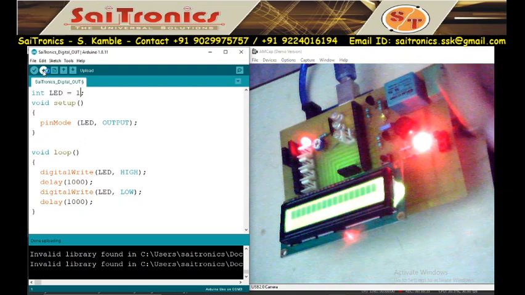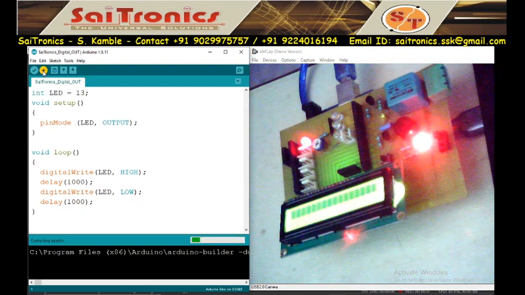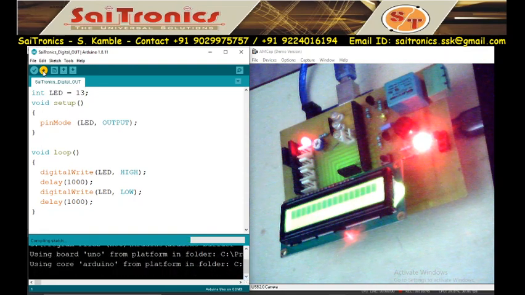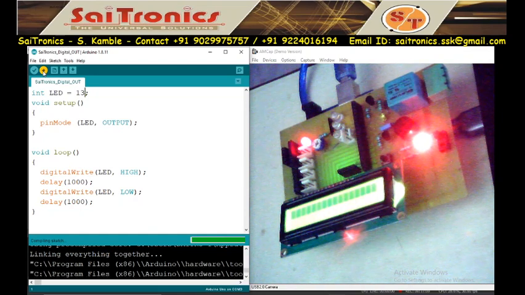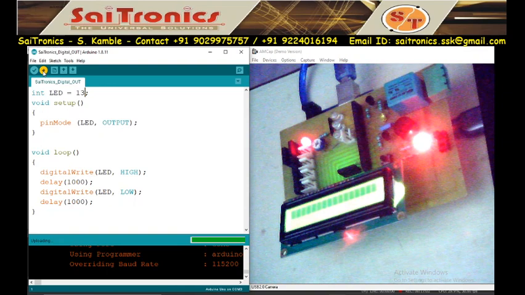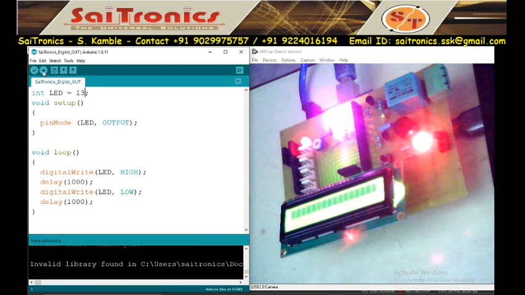Now again I will write 13, and then I will upload the code. So 13 is pink LED, so pink LED will turn on and off. So again compiling. Each time whenever you change, again compile and upload.